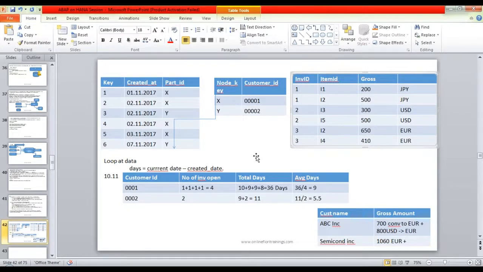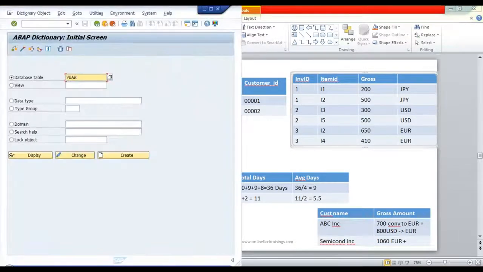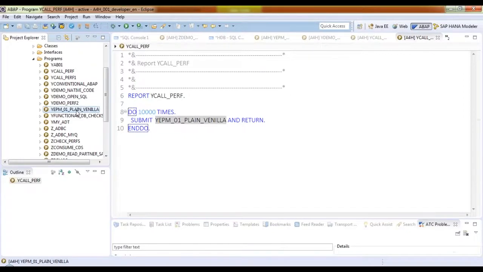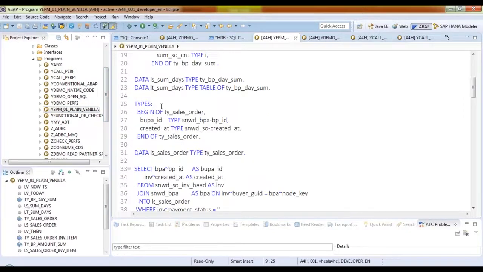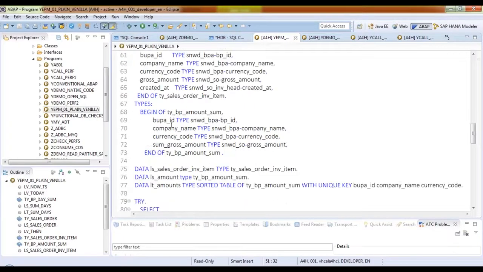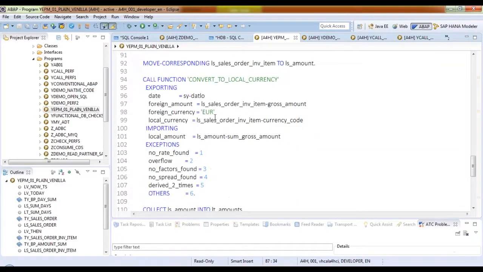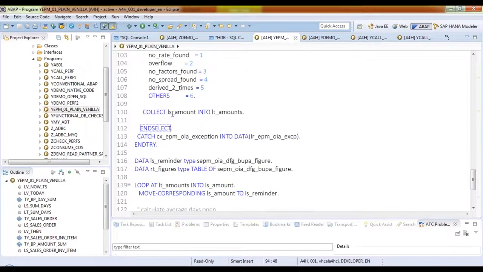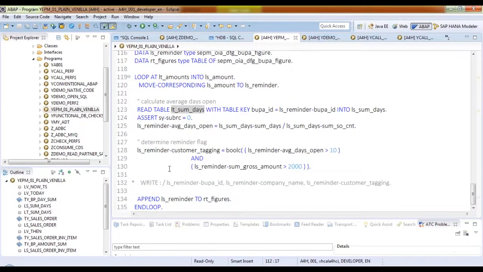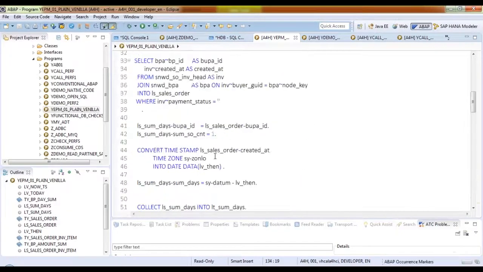I have already built it. Just let me show you the program in ABAP on Eclipse. We will build it line by line. So you see here YEPM01 plain vanilla. This is the one. Here I am doing all the currency conversion, calculating the total average, calculating the amount, all that. You see currency conversion in common currency, doing all this in ABAP logic as a bad programmer, and also tagging the customers who could be potential defaulters and displaying it in a result set.